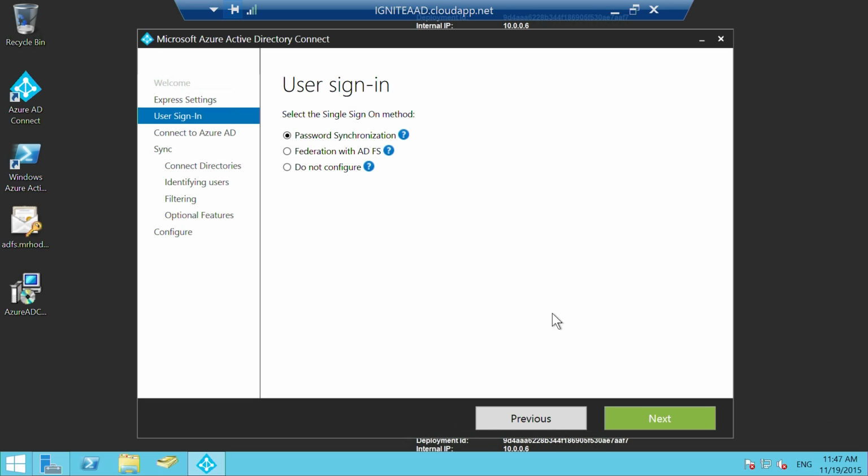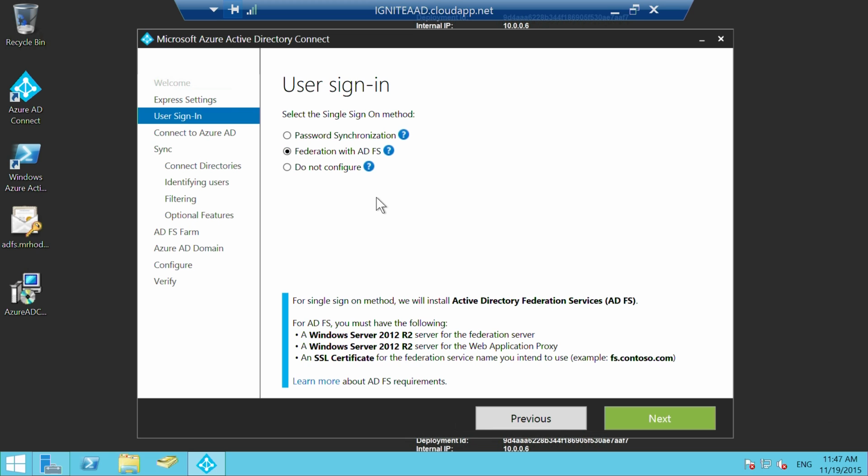But that said, it's very easy to uninstall this and reinstall it. It only takes a minute. You don't need to do a reboot, so it's not a huge thing. It's just a little bit of a gotcha. So for the purposes of this one, I'm going to go federation with ADFS. If I'd wanted to just synchronize users and passwords, I'd go with password synchronization. And if I wanted to set up AAD sync myself, I'd go for do not configure, but that would be kind of pointless.